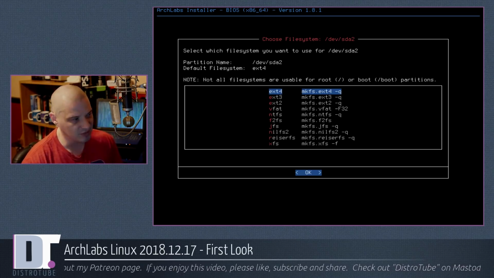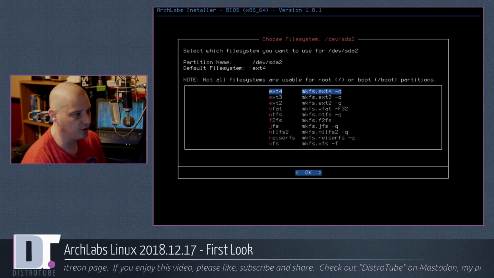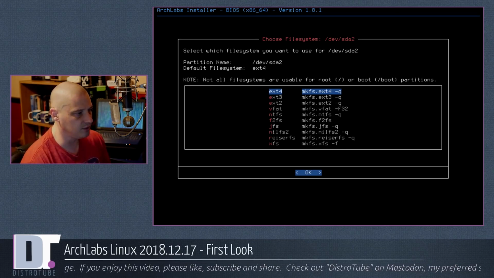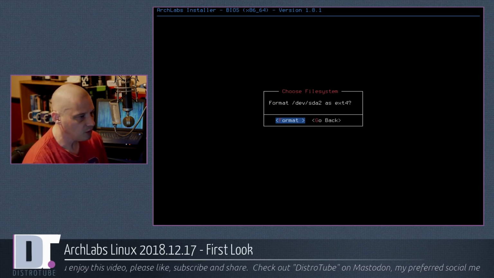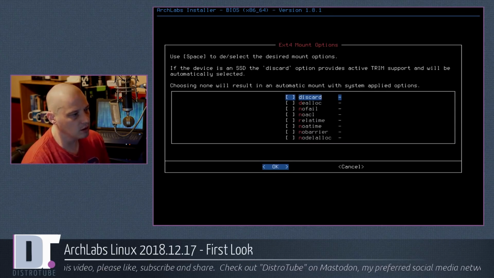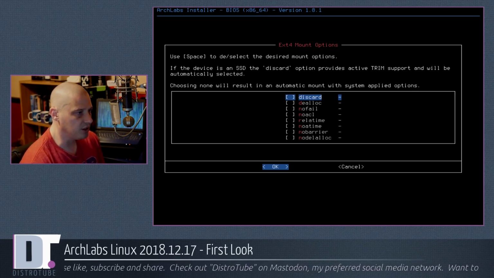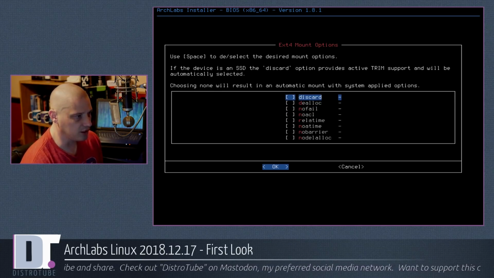What file system? Ext4 is kind of the standard on most Linux distros, and that's what I'm going to go with here. But we have the option of ext3, ext2, VFAT, NTFS, ReiserFS, XFS, etc. Format /dev/sda2 as ext4. Sure, why not? All right. Ext4 mount options. So I guess we could add some of these options for mounting. I don't really need to do any of this, I don't think, so I'm just going to hit OK.